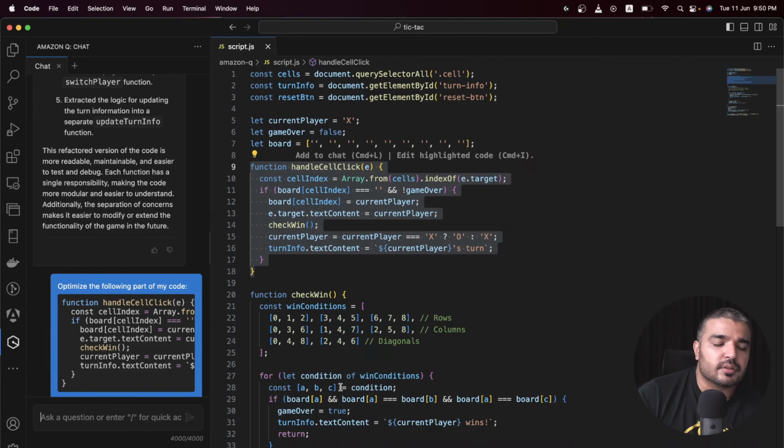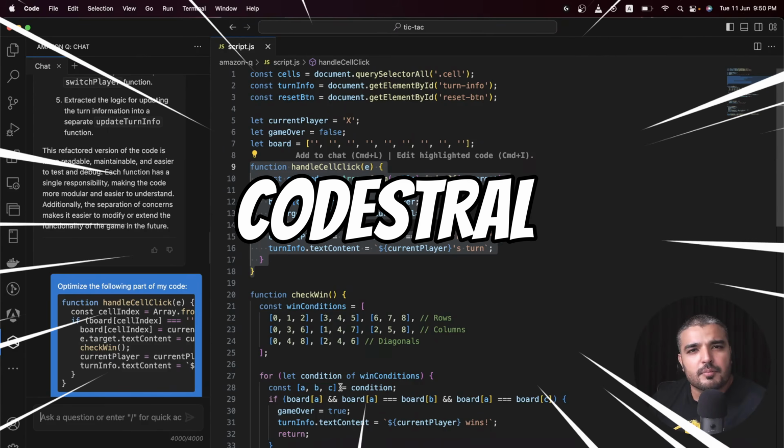I mean, it might differ from use case to use case, but for simple-scale or mid-scale applications, I think the free tier version works fine. Yeah. All right, so that's it for Amazon Q. Let's move on to our final contender, Codestral by Mistral.